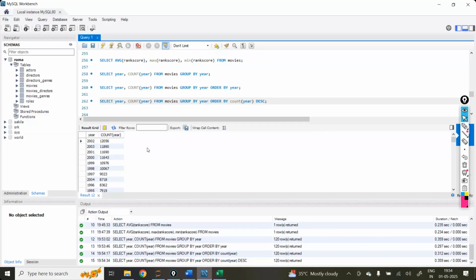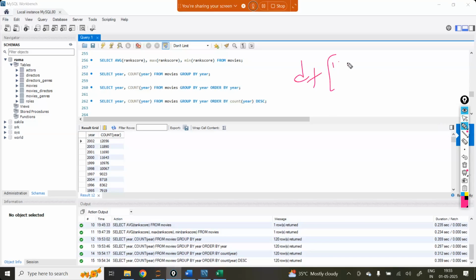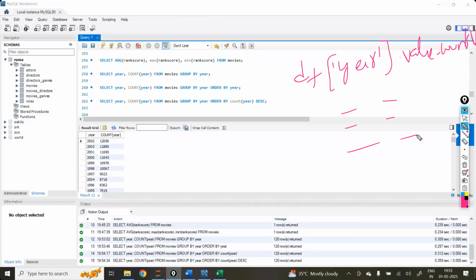Group by is clear. Now next one is, sir, the same question, how to do it in pandas. Very simple. In pandas it is dead easy. df of year dot value counts. What is value counts? Every year and its count. Year and count. Year and count. In pandas you just add value counts like this, and you will get the output.